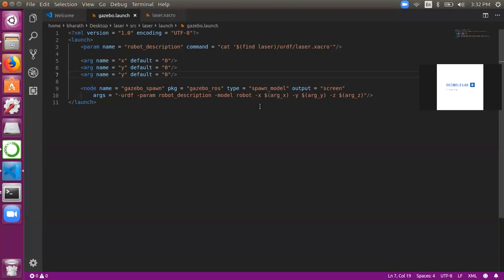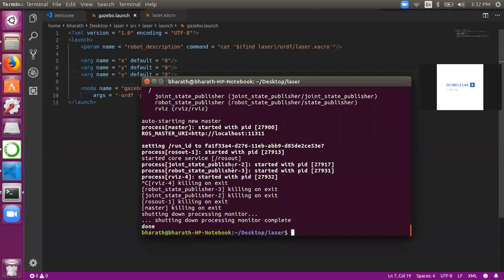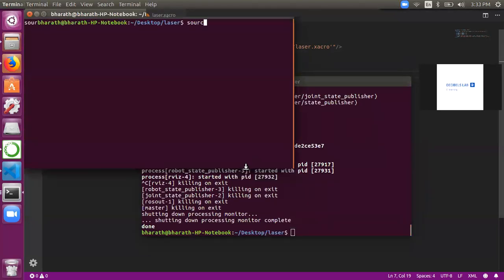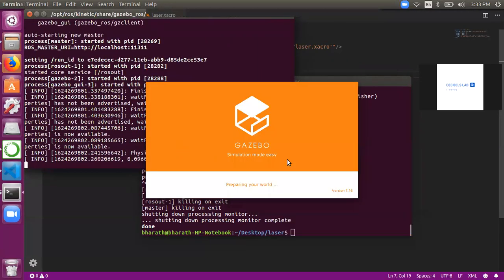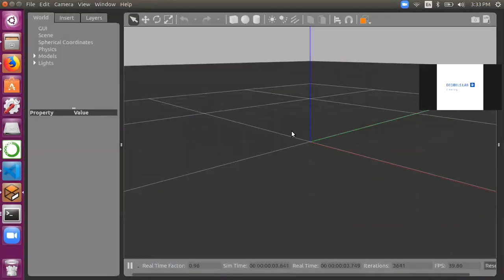Okay, so that completes the entire code in order to launch the file in Gazebo. For this, create a new terminal, then source the devel setup.bash file. To launch Gazebo, type in roslaunch gazebo_ros, which is the package name, and empty_world. To launch an empty space, you can just type in empty_world.launch. Wait for a few seconds, and you can see this is the Gazebo world.